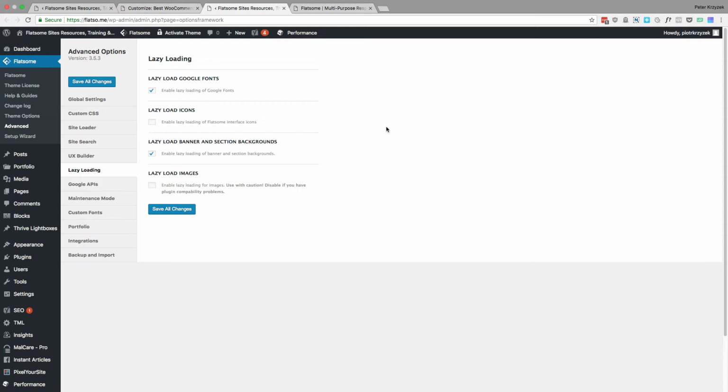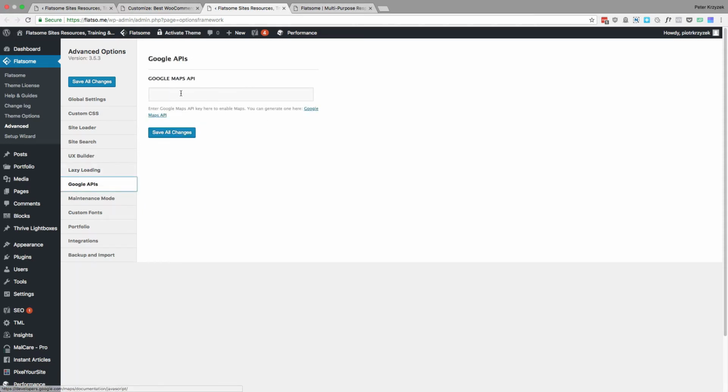So if you had some Google fonts, for example, it's a great idea to load lazily, meaning first the website loads, and then upon needing this resource, this specific font, only then will it pull that resource so that you don't waste bandwidth on things you're not even looking at. So that's pretty handy. Same thing for images and banners and all those things. Pretty handy. This one is simply only for the Google Maps API.